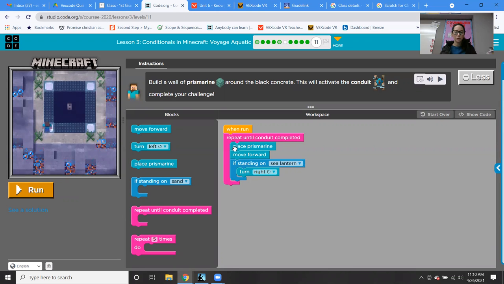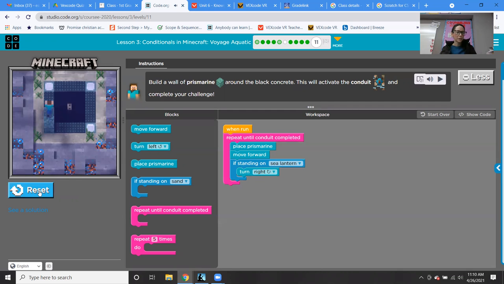And then number two, let's see, place prismarine, move forward. If standing on the sea lantern, turn right, let's try and see if that works better. Because we're trying to make a square path around this whole shape here. So this might work better. It looks like it's working. So he's placing it. And every time he gets to a sea lantern, he's turning right. So it looks like he will be able to complete the square shape because we're making a square around the black concrete. So it looks like it works. Woohoo! Great job.